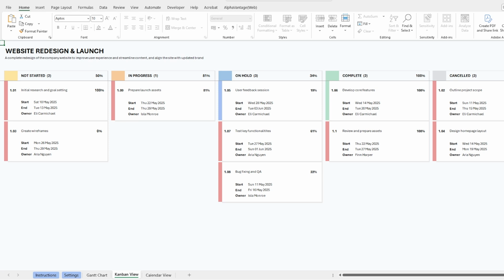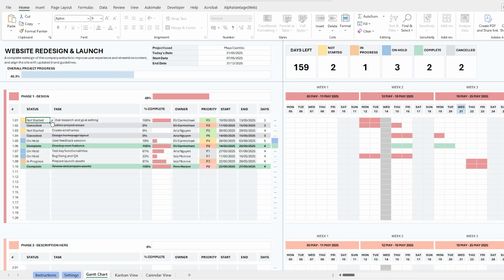Now let's take a look at the Kanban View, a visual layout that groups your tasks by status. Each column here represents one of your defined statuses, like not started, in progress, or complete. As you update tasks in the Gantt chart, this board updates automatically.